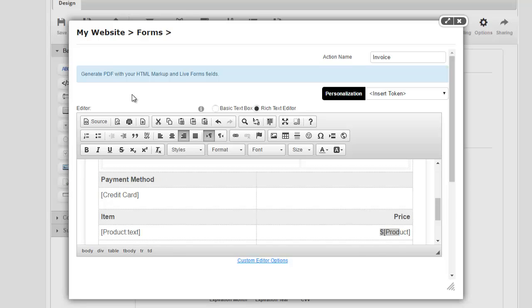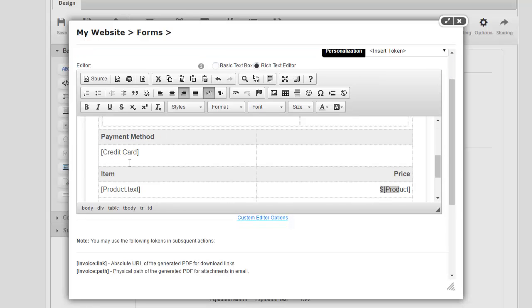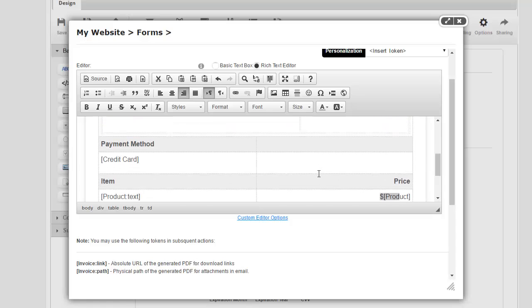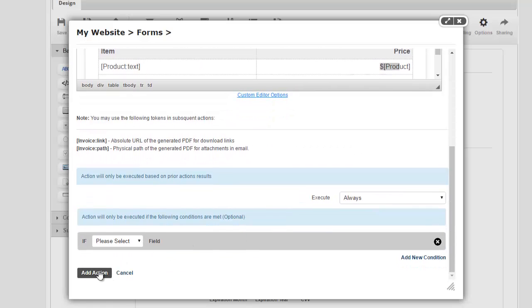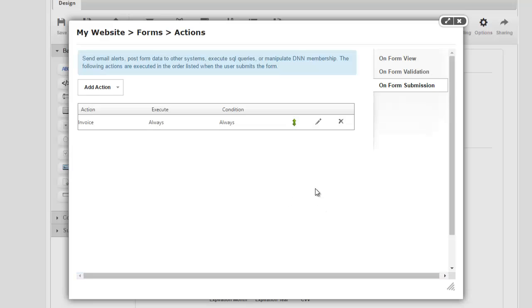So that's all it is. Once you have your HTML and CSS in place, and again it's optional to have CSS, I mean, once you have your markup in place, a PDF will be generated out of this markup. So I'm going to save this action, and I'm going to add two more actions.